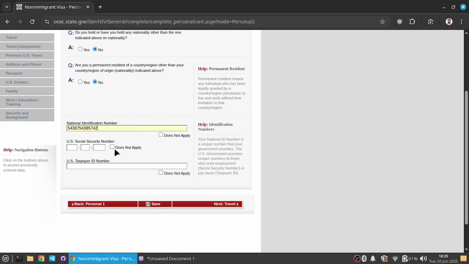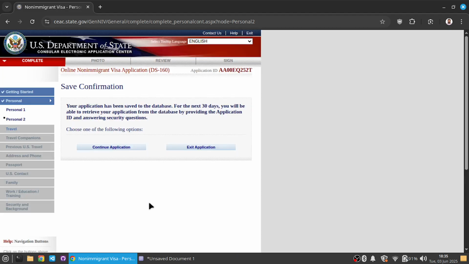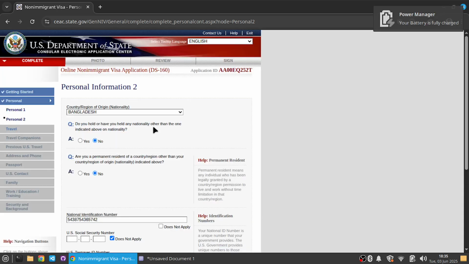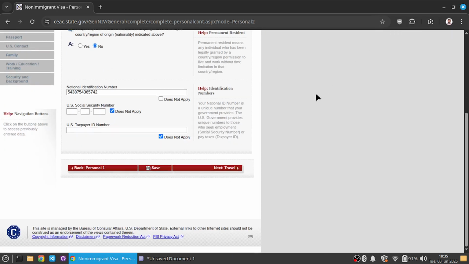US social security number: if you are not from the US, you won't have any SSN, so just select does not apply. US taxpayer ID number: if you are not from the US, usually you won't have any taxpayer ID, so select does not apply, and just save first. For security purposes, if I went to the next page it would log me out. So anyway, we are done with the second page.